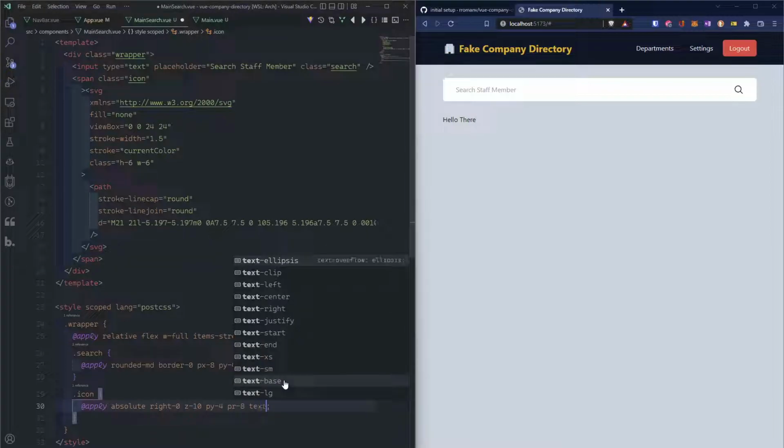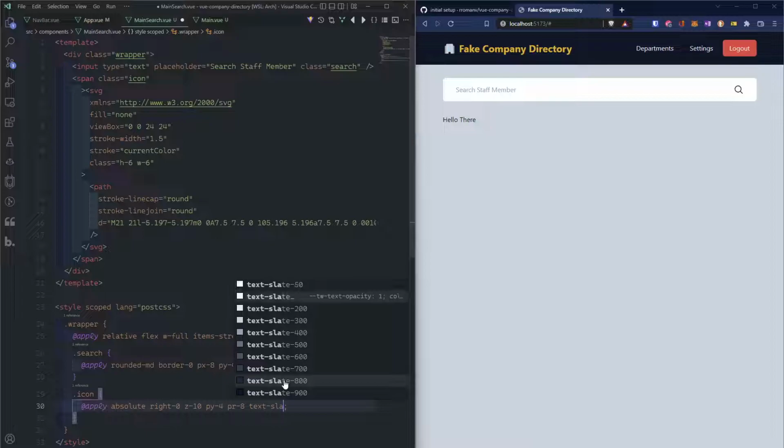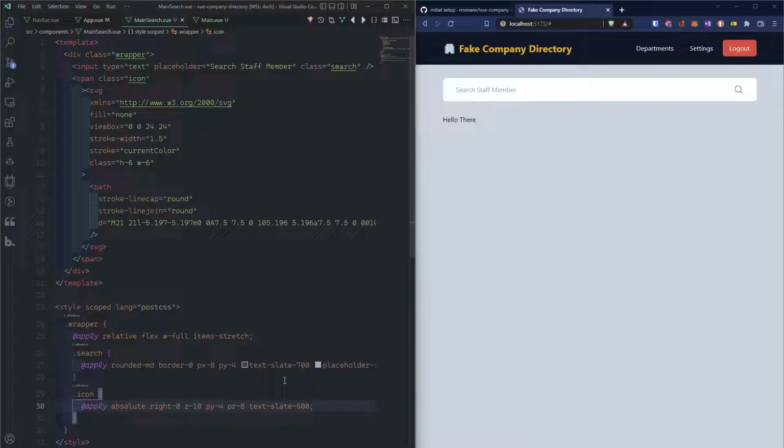Let's change the text to slate 500, maybe? Could be. Let's reduce it to 300. No, it's too much. 400. There you go. So now we have a search bar with that little icon.